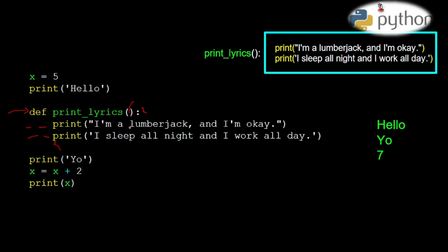To introduce or to tell that the line of code is enclosed under that function, the body of that function. So print yo, x equals x plus 2, print x. When we say print yo, yo is displayed.